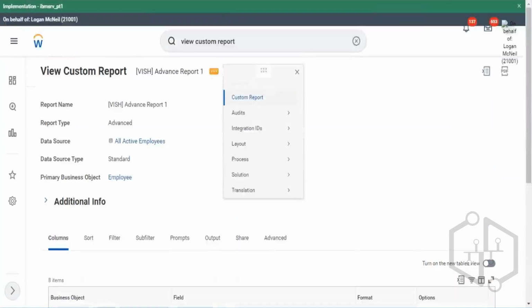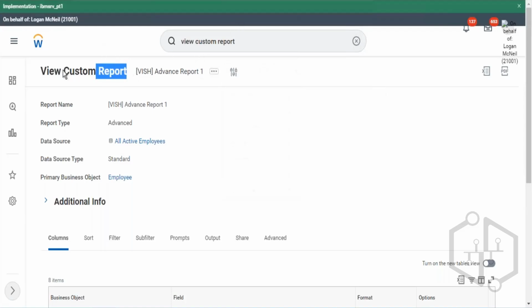And from here, I can make other administrative changes. For example, I can transfer the ownership of this report. Or even if this report is not shared with me, I can edit it and then share it with myself to run it. And then once all the changes are done, I can edit it back and again unshare it for myself, right? So view custom report allows you to view a report even if that report is not shared with you.